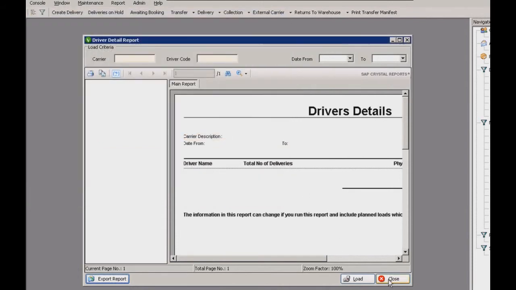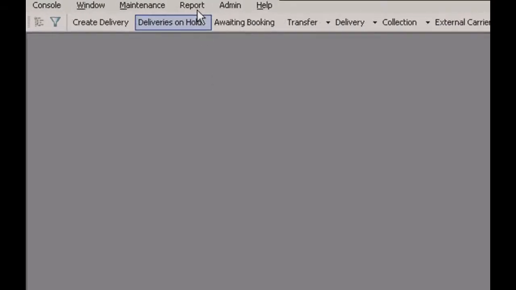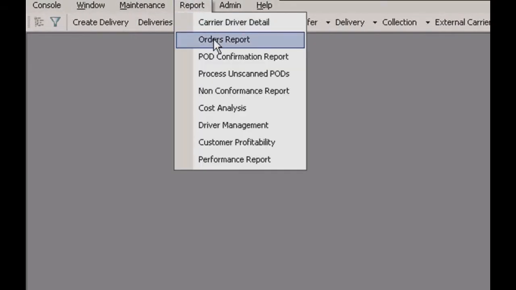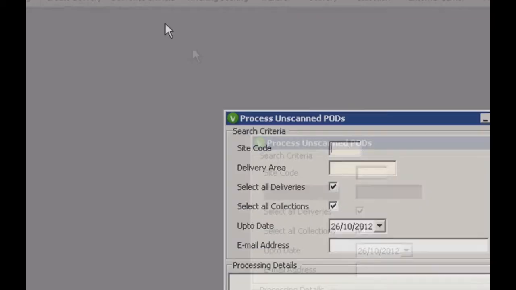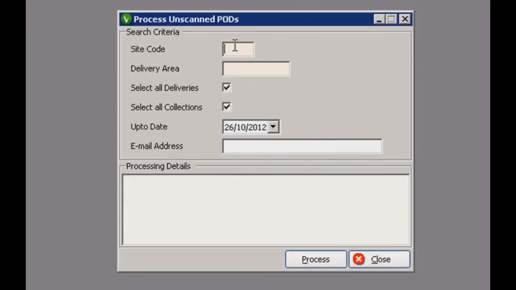So like I mentioned, a lot of the different reports here follow the same sort of format. So that's orders report, pod confirmation, non-conformance, and a few of the others. But let me just show you this one that's not like the others. This is the process unscanned pods report. It's actually simpler, if anything. And all you need to do is just fill in these few fields here and enter an email address to send it to. And then click process. And that's that, really.